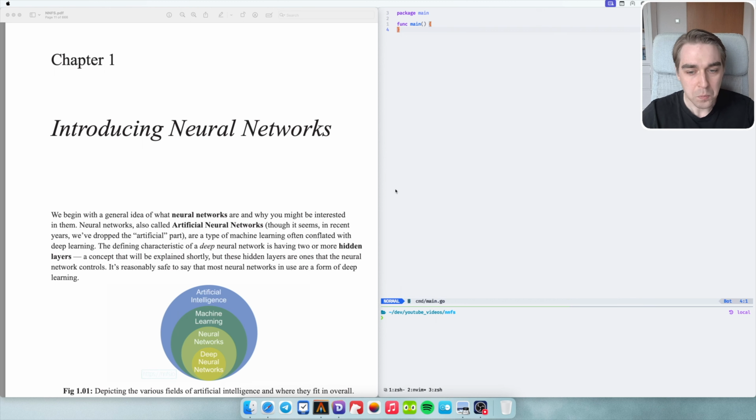There will be some challenges with this book because it's written in Python and it uses NumPy a lot. NumPy provides a very convenient way to work with matrices and tensors and so on. So we will need to rewrite or at least find some alternative in Go. Probably we'll need to write some things from scratch. So that's the goal.